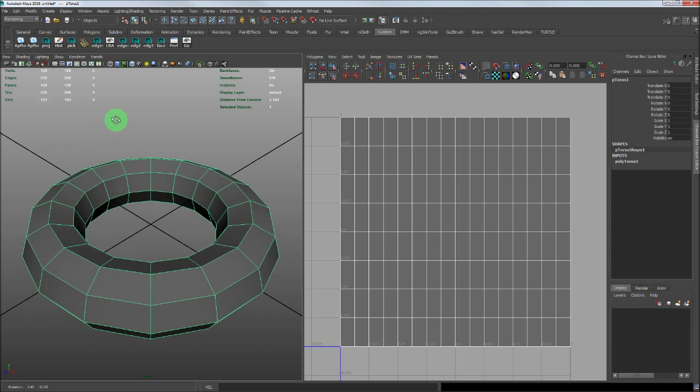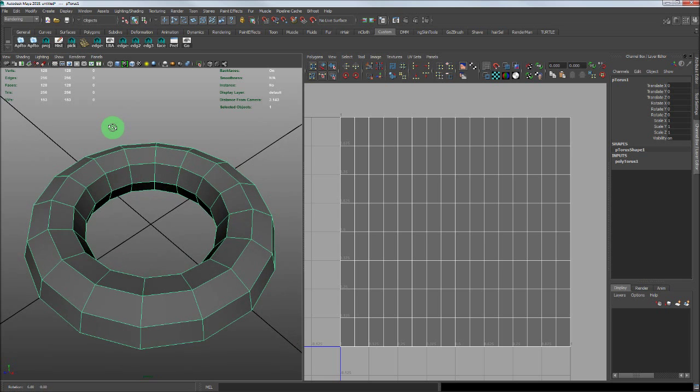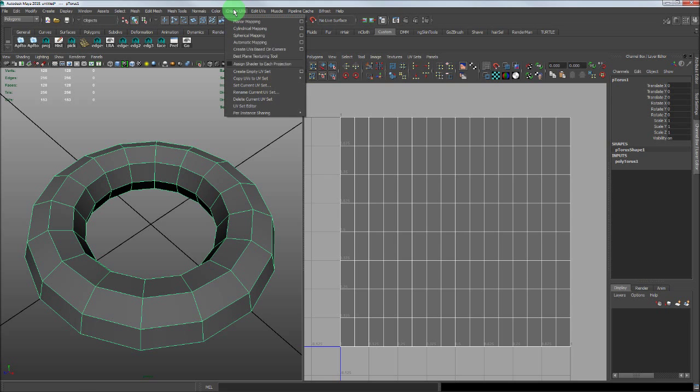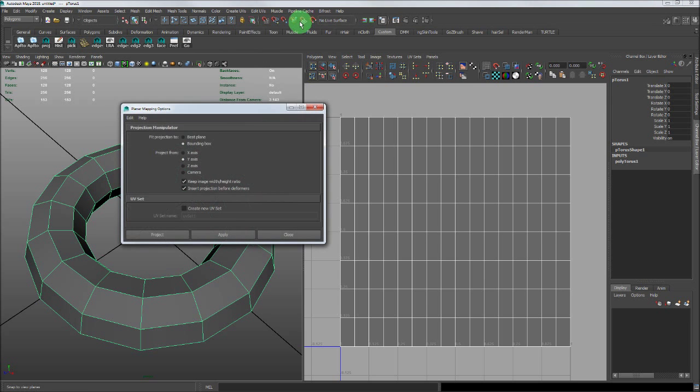So before we can begin unwrapping it properly, we need to reset its UVs. By resetting, I mean I'm just going to give it a top-down, a y-axis planar projection, because this is more or less already unwrapped, so there's nothing we can really do here. So just to give us a starting point, let's go to, be sure you're in the polygons menu set over here, and then we're going into the create UVs menu, planar mapping option box. Okay, looks like everything is already set up the way we want.